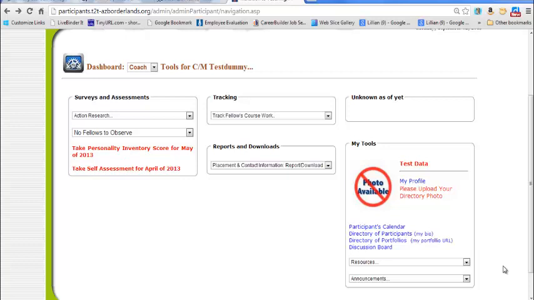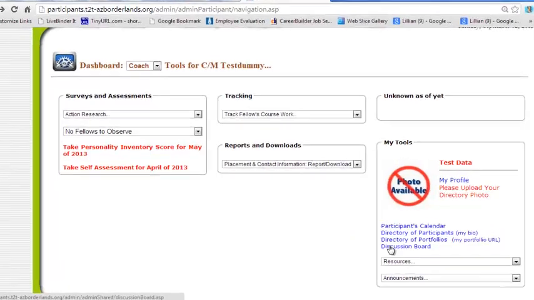What I want to show you is currently we have the discussion board placed in the My Tools section. This does not have to stay here. If you have any ideas or suggestions on maybe another category in which it should be called or some other place where it should be located for quick and easy access, please feel free to let me have some ideas.